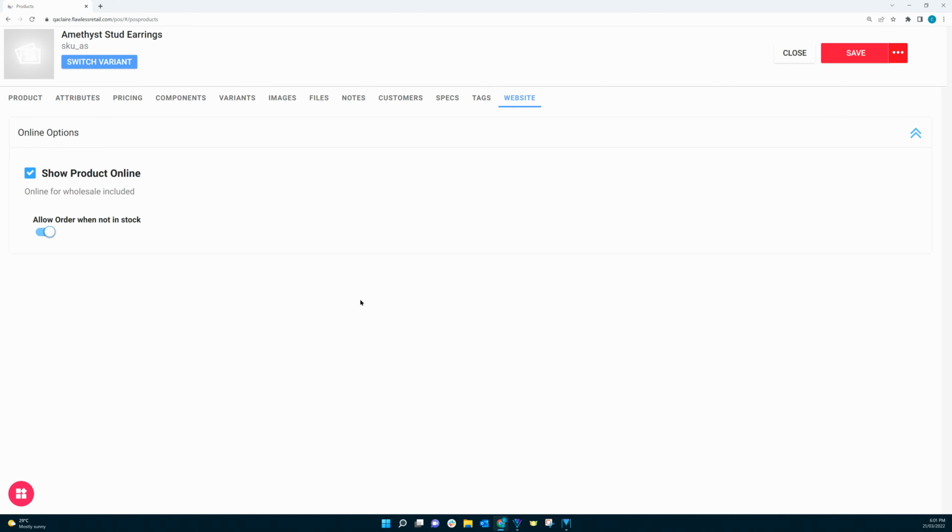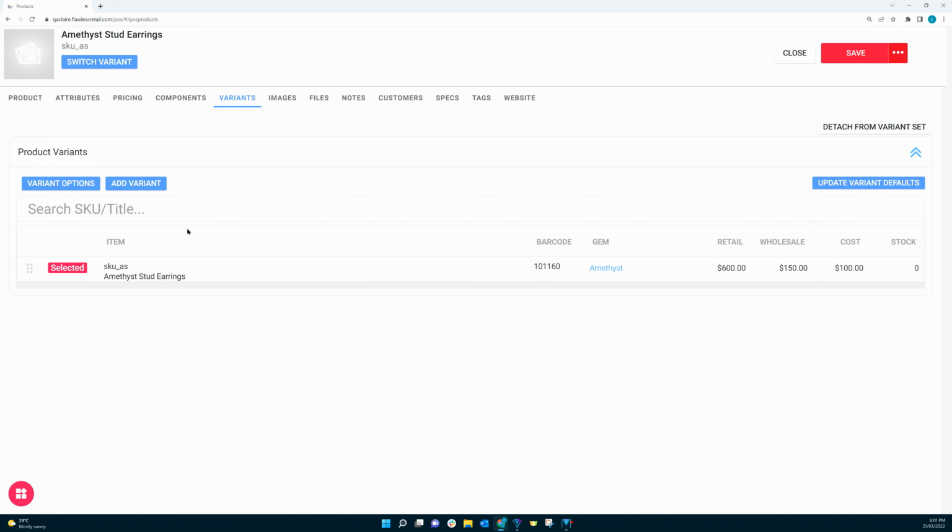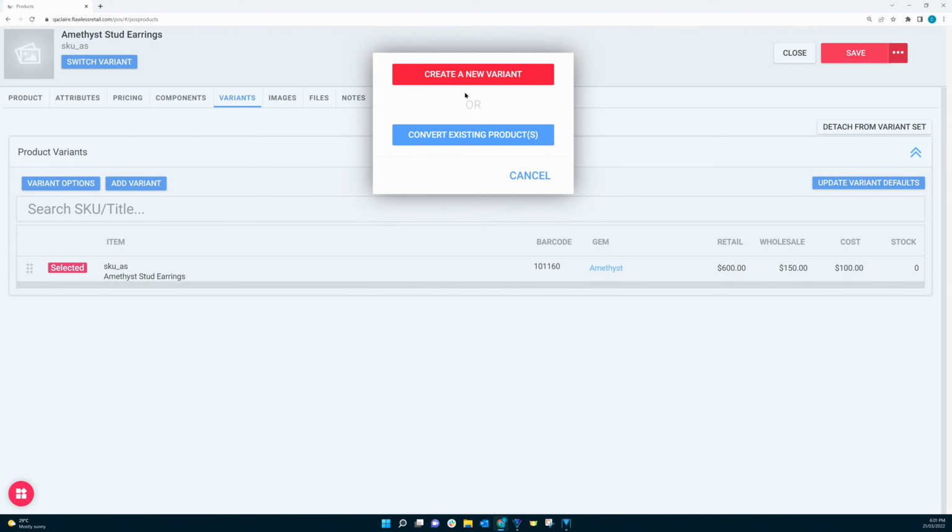Next, I need to create a variant product for the citrine. So to do that, I click Add Variant. And in this case, I have an option. I can create a brand new variant product, or I can convert an existing product to a variant that's attached to the set. I'll just go ahead and create a new product for now.